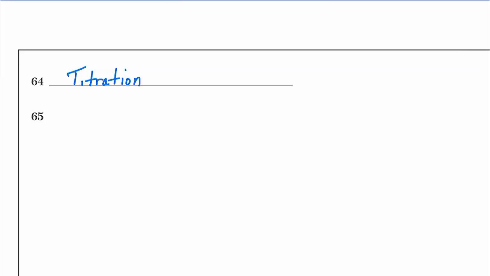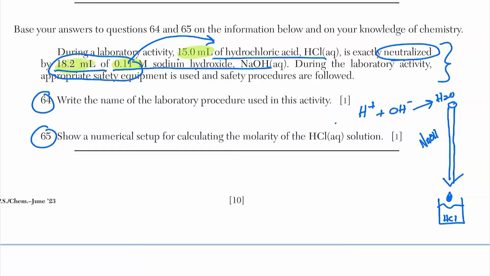On to 65. So number 65, show the numerical setup. Another question where they just want you to put the numbers in. Therefore, you need a formula for calculating the molarity of the HCl solution. Very classic Regents question. It's on every Regents, whether it's in the multiple choice section or in the free response, and here we are. So we want to calculate the molarity. We want the concentration. Molarity is big M. We want to know the molarity, and oftentimes that's the reason why we do a titration.